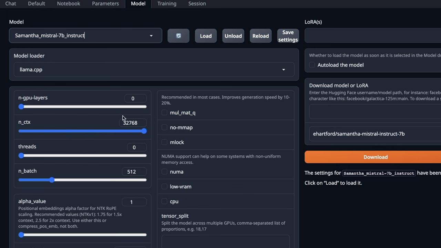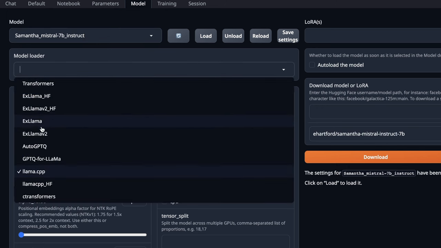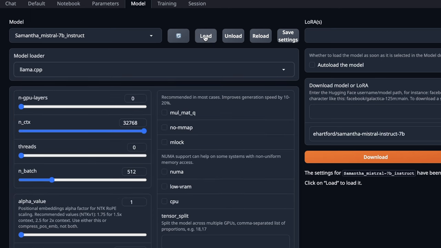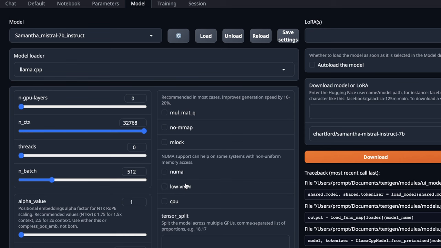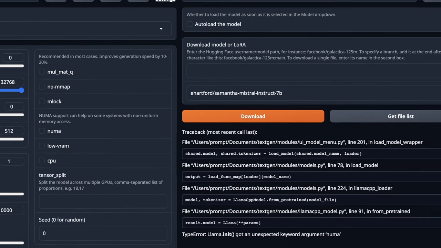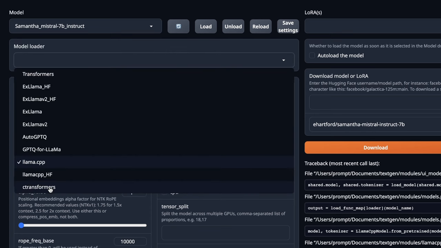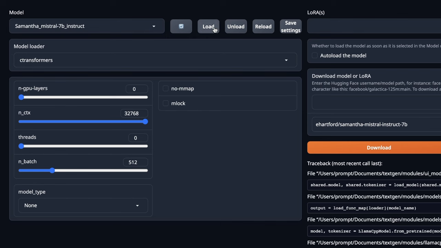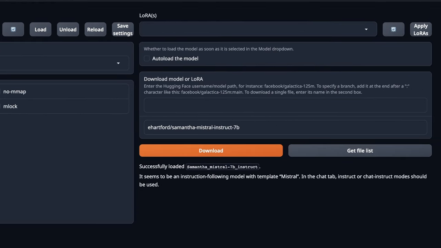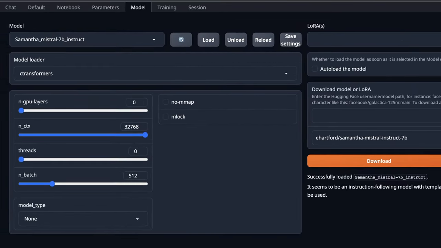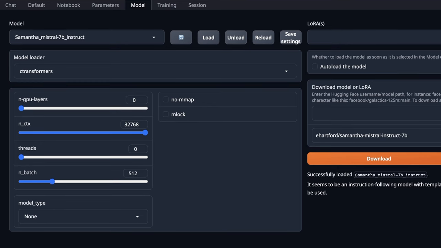So I selected this. Now, for some reason, when I was using these different model loaders, none of them worked. For example, if I use Llama CPP and clicked on it, I ran into this issue, but I didn't really want to spend a lot of time on figuring out what that was. So as a backup, I simply selected the C transformer, clicked load, and it was able to load the model for me. All right, so we are back in business, and let's try those two prompts.